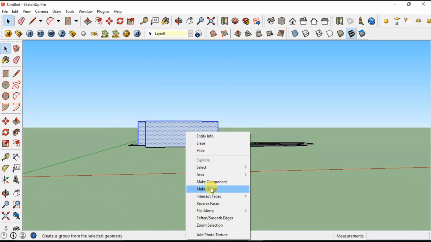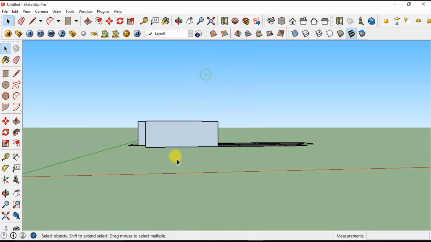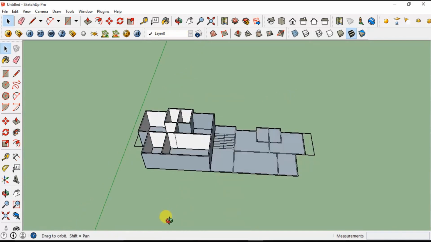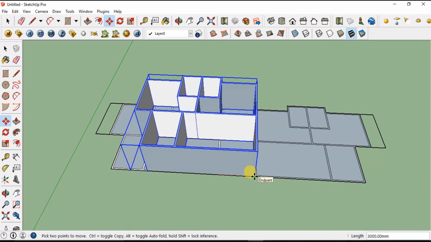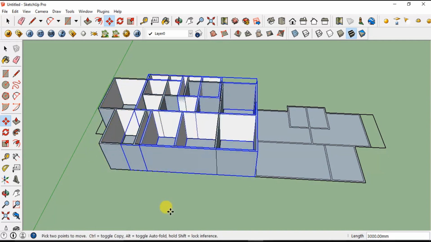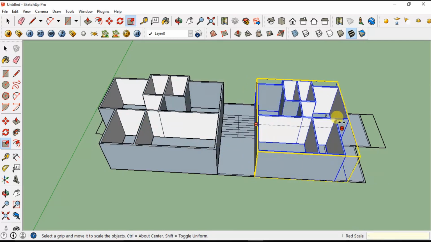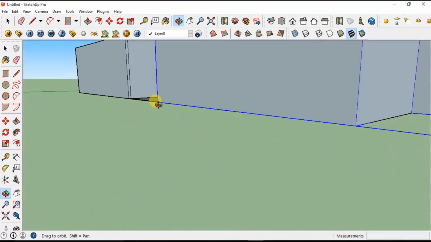So that's done. Now you can see that it's made a component, and now you need to copy this component also on the other side. You can do it by selecting the move tool and then the control button, and now you have to mirror it by scaling it to scale factor -1. So that's done. You can see here it has been copied on the other side.